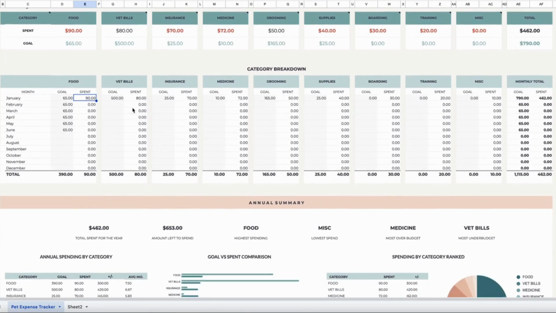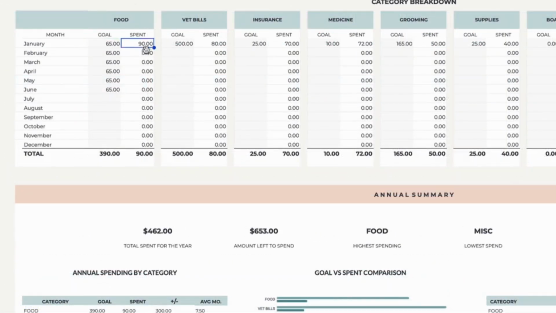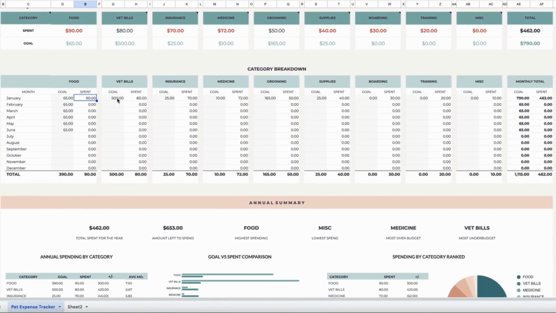In the category breakdown section, you can see where we've set our goals. We can see beside it now how much we've actually spent, which could be helpful when it comes to looking at your following month's budgets. If you need to adjust things, it's also a good way to catch any trends or spending that is becoming maybe out of control or concerning.